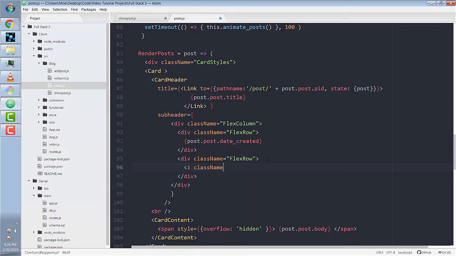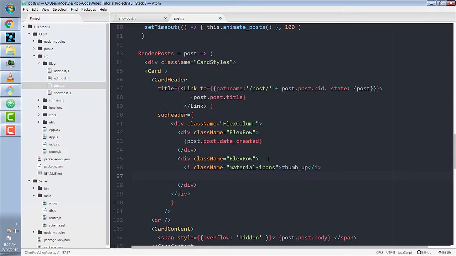And we have to pass in the class name of material icons, and then thumb up, and then closing tag I. And again, this may seem a little bit strange if you've never used material icons, but this is the correct syntax to display any material icon you want. And there's hundreds of them, so if you're curious, I'll link to different material icons in the resources section.